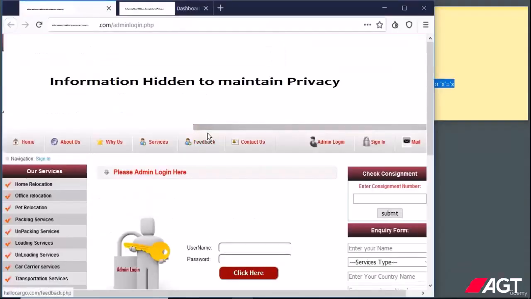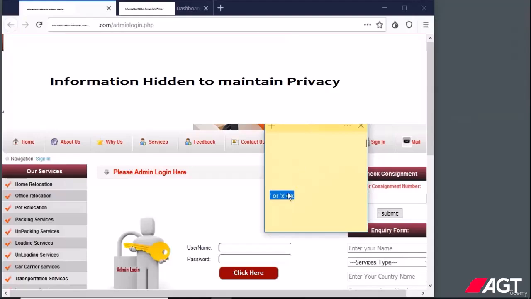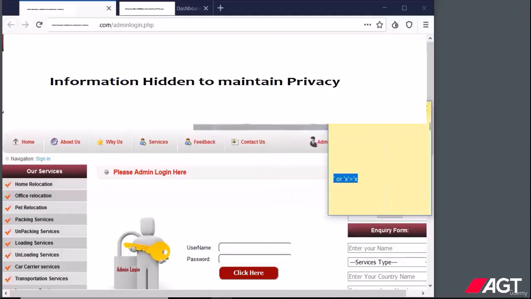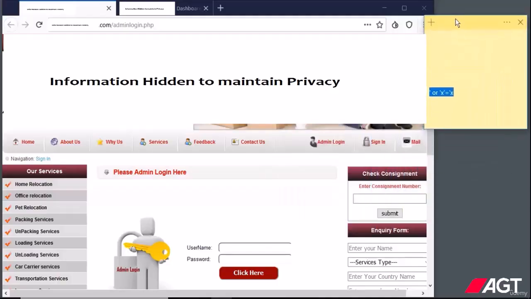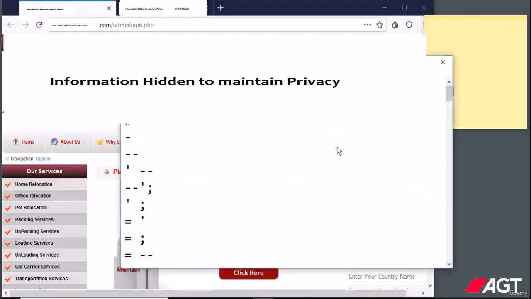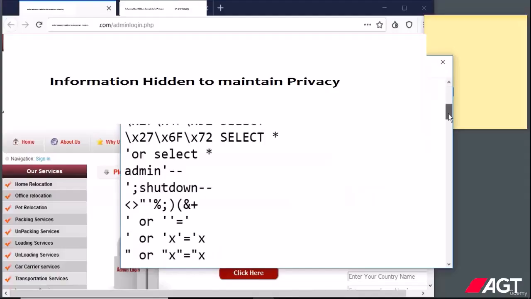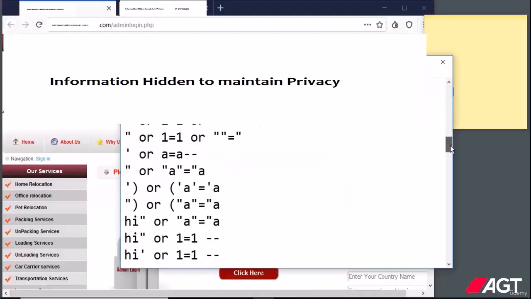I found two different websites which are vulnerable to SQL injection. The important information is hidden just to maintain privacy. Now this is the SQL injection which is working on these two websites. See, it is not mandatory that a single SQL injection will work on all of the websites which are vulnerable to SQL. So we have a list of SQL injections here. I will attach this list with the resources of this lecture.